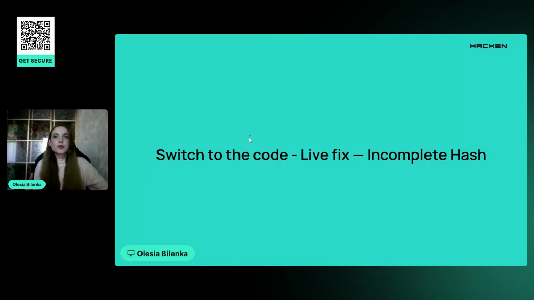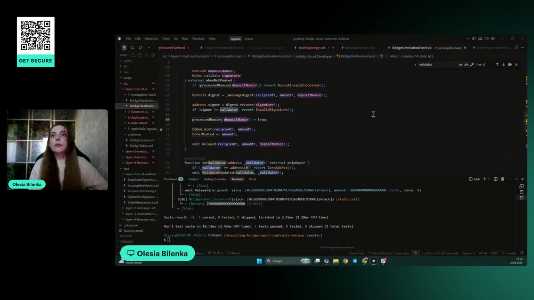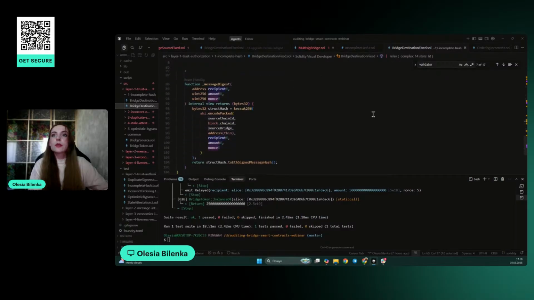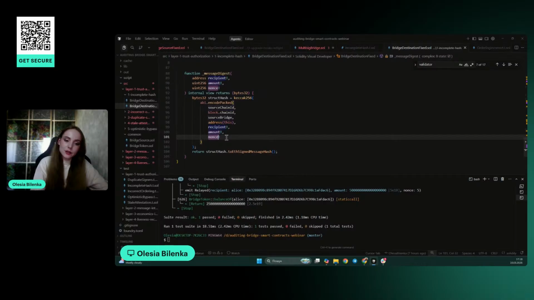Let's return to the code and try to fix it. So we have the same destination bridge, but if we go to the message digest, we see that it now includes a source chain ID, so the chain where the Ethereum was locked, the destination chain we are on, the source bridge, the current bridge, recipient, amount, and nonce.